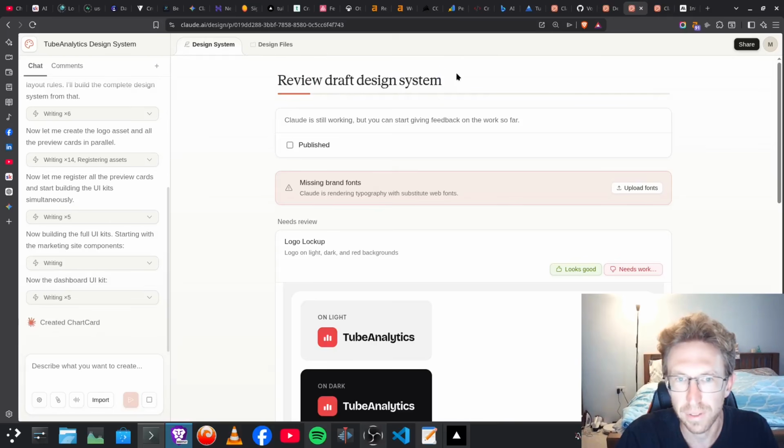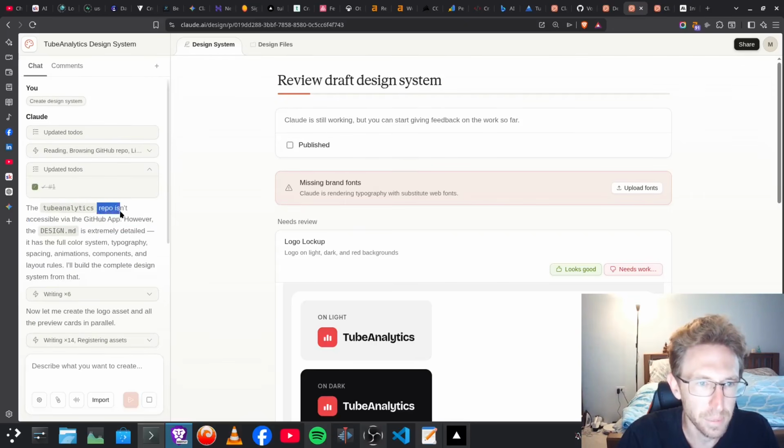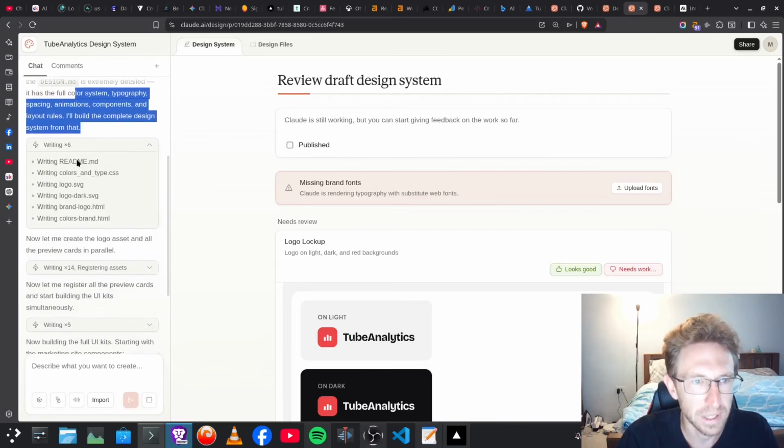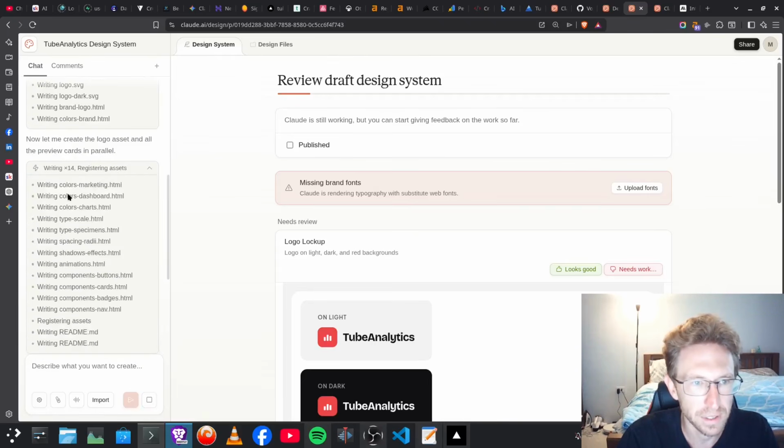It's reviewing the draft design system. It says that the repo isn't accessible via the GitHub app. That's probably because it's a private repo, but that's fine. It got the design.md file. It's extremely detailed. It has a full color system, typography, everything inside there. So it's writing the README file, and it's registering the assets.